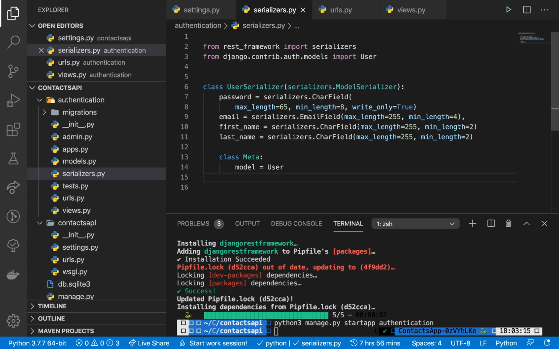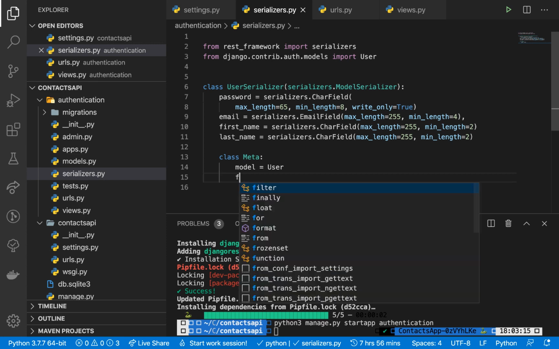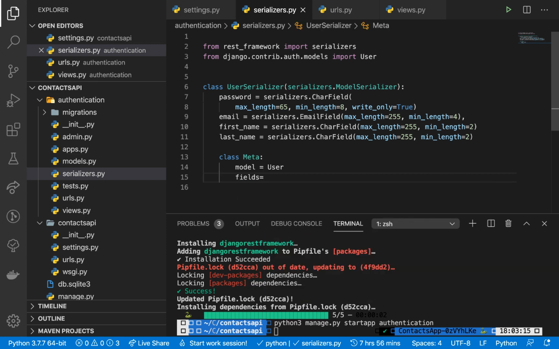Okay, so another thing, we're going to need to define the fields list. The fields list basically describes the things that we allow the user to see in the responses. So here I'm going to add fields. I'm going to set it to a list, and now I can add the things I would want to be seen. The first one is going to be the username. The second thing is going to be the first name, then the last name, and the email.